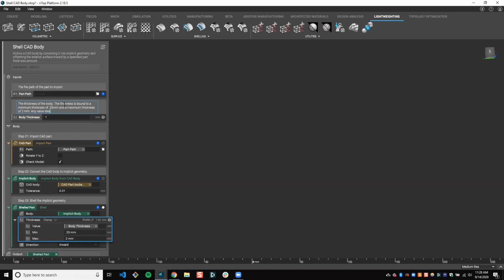Any value less than 0.25 millimeter will automatically become 0.25 millimeter. Any value greater than 2 millimeter will automatically become 2 millimeter.